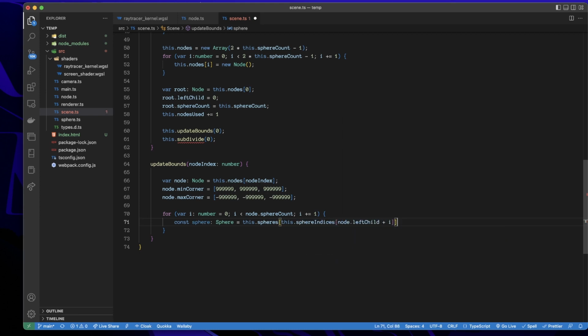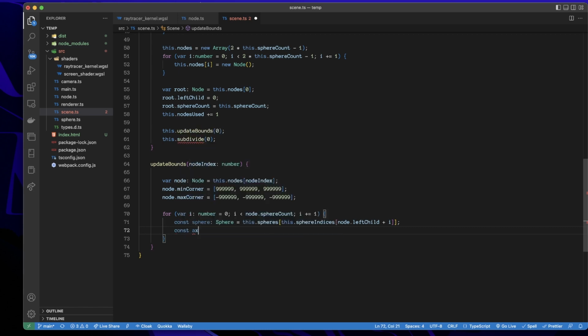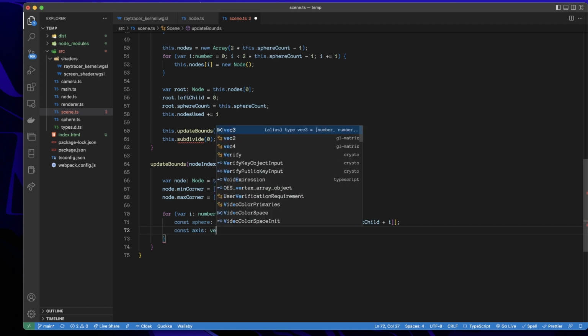There we go. Remember the rules here. If we're looking at something with spheres, then left child is the index of the first sphere. And that has to go through the sphere indices lookup table so that it's referencing the correct sphere. So what I'll do is we'll just make a variable which will be useful later on.